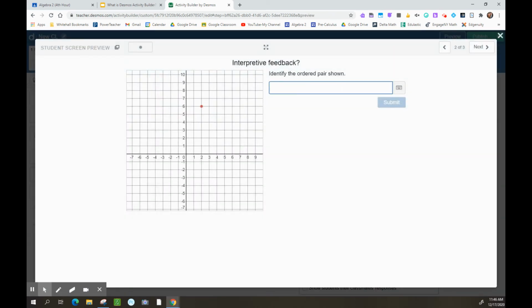I'm going to go into preview mode. I'm going to type in an ordered pair like 3, 4. And as soon as I hit the 4, the point gets graphed. And it's in the correct spot, but it gets graphed right away without the student checking or submitting the button. So I think that's a little fast.